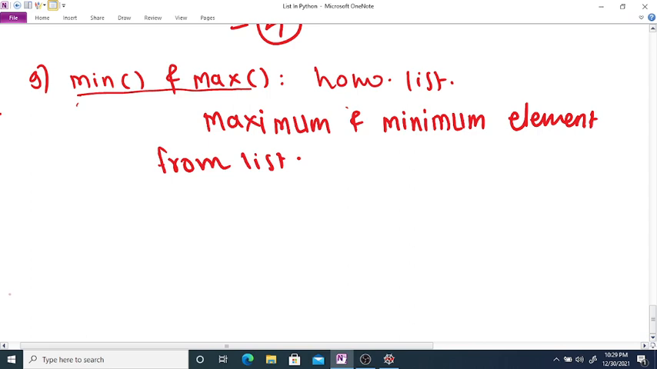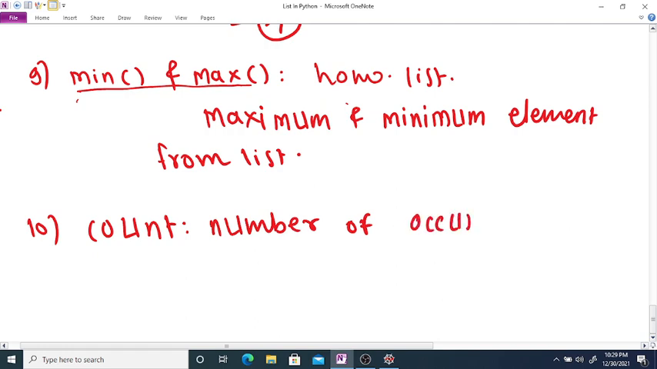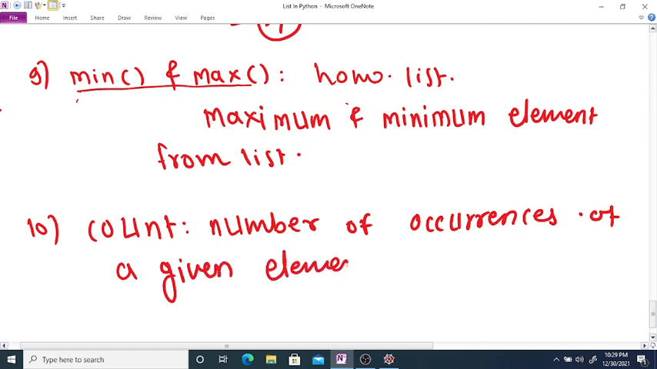Okay, now next is what? Next keyword, say it is 10: count. This keyword is used for what? It gives the number of occurrences of a given element in the list.